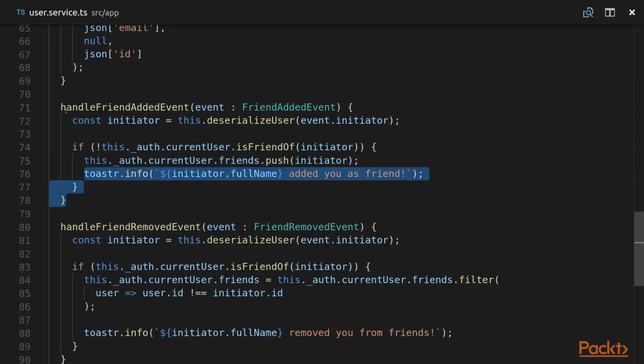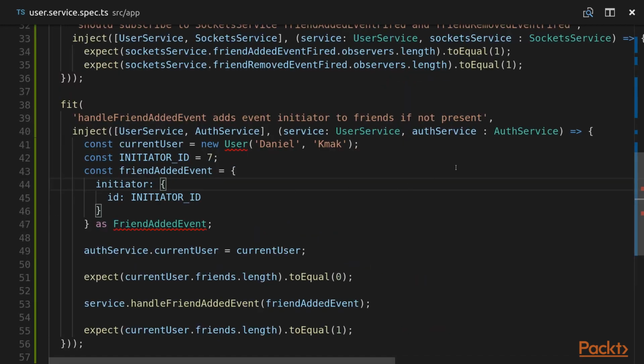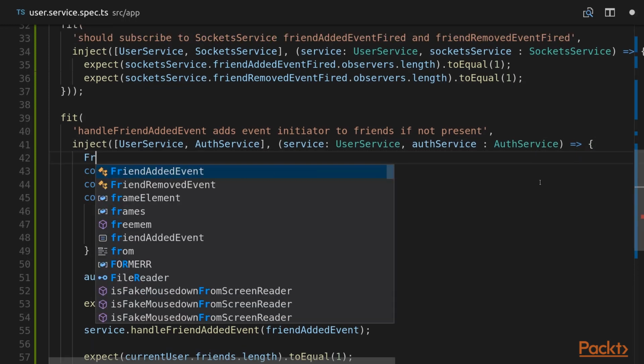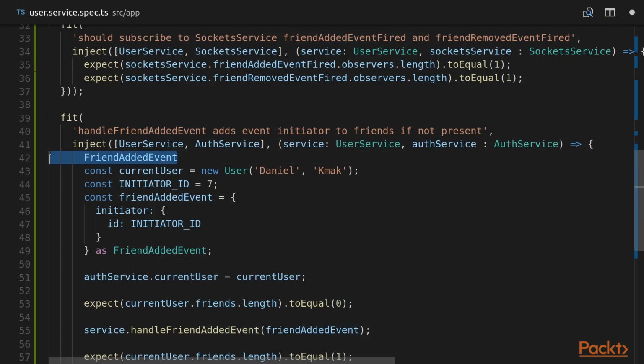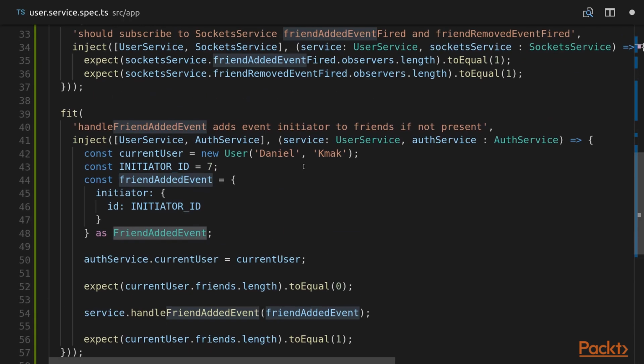Now we will test handle friend added event in our user service specification. We will check if the initiator of the friend added event is added to the current user's friends, if the friends array is going to have a new element of initiator. So let's go to our user service spec TypeScript. And I've added here the code, but we also need to import user and friend added event. So it was imported at the beginning of our file.